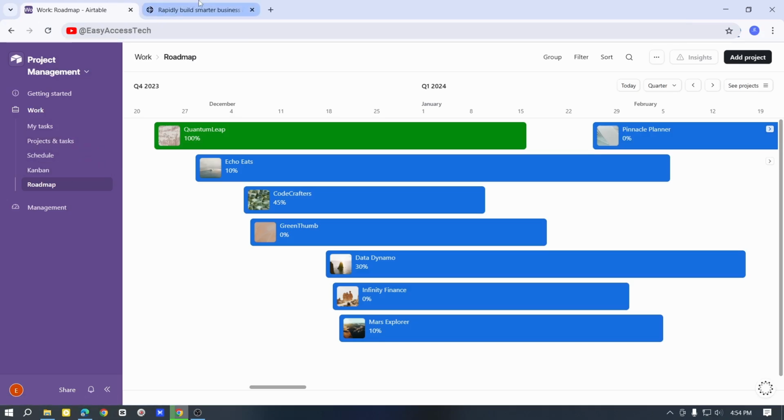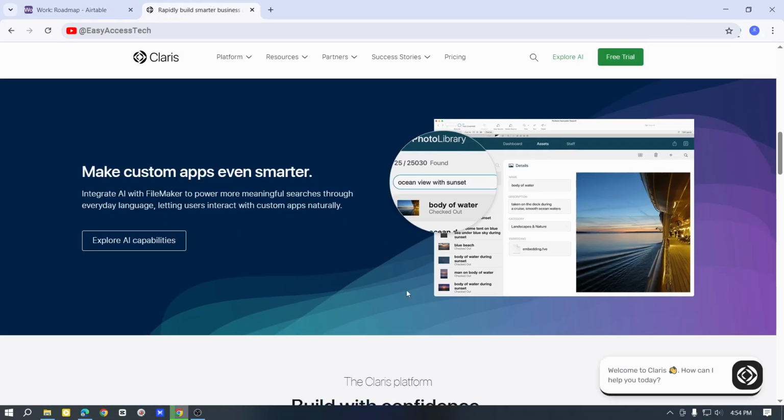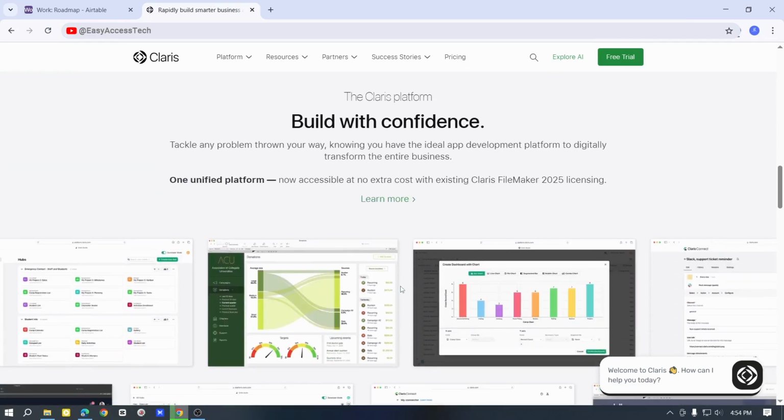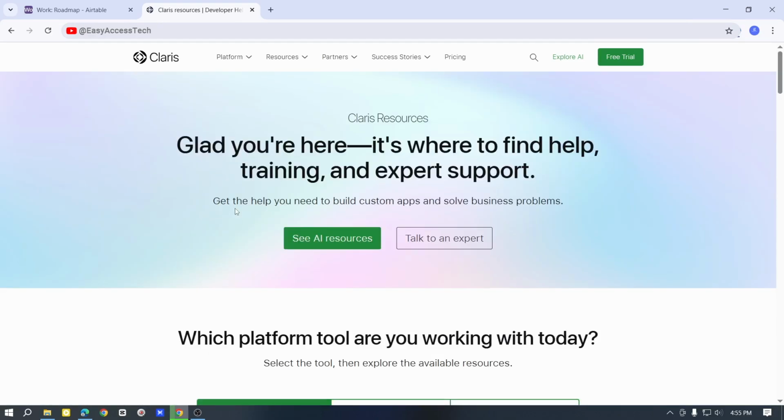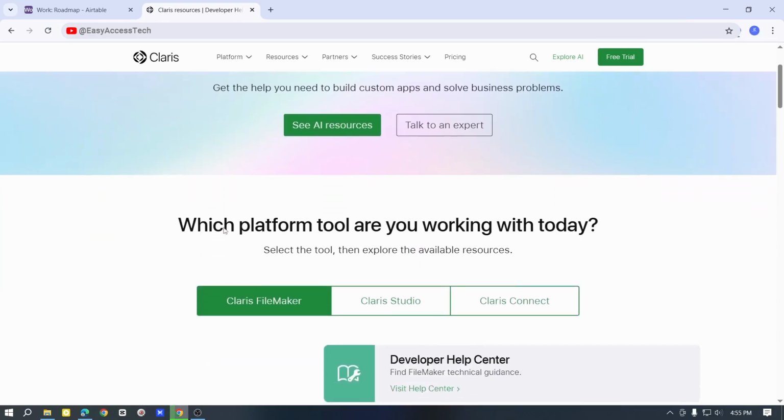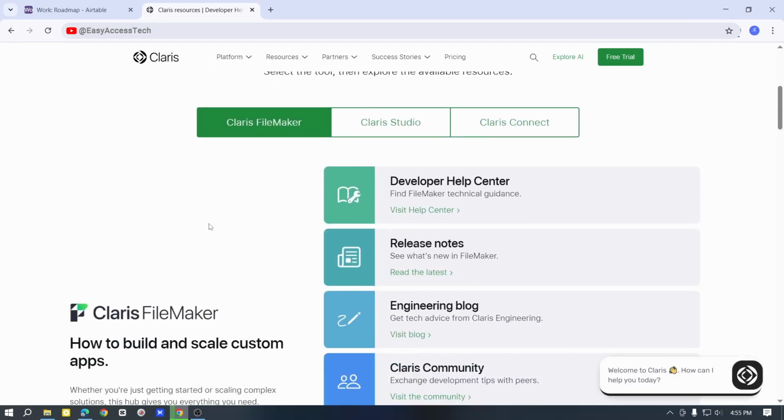On the other side, we have Claris. It has a steeper learning curve. It's not as simple as Airtable, but once you learn it, you can build custom apps that can go way beyond just tables. For example, you can create inventory systems, CRM tools, or project trackers that are highly customized.